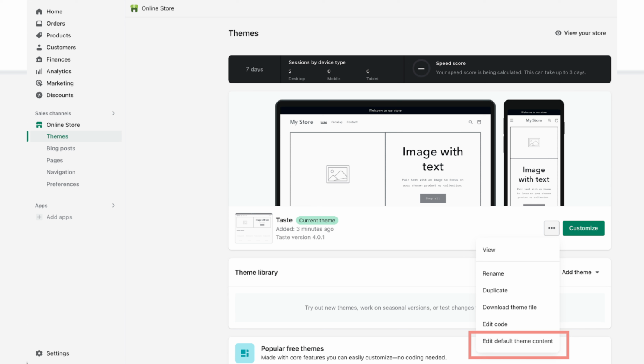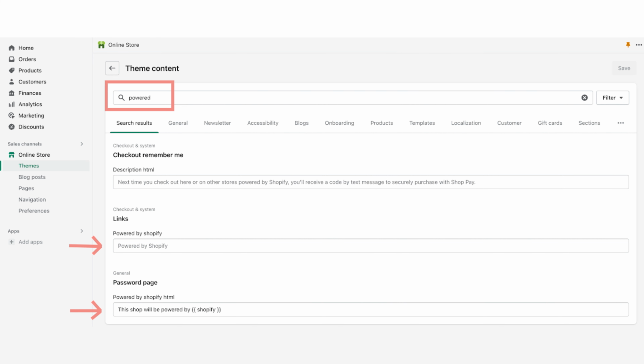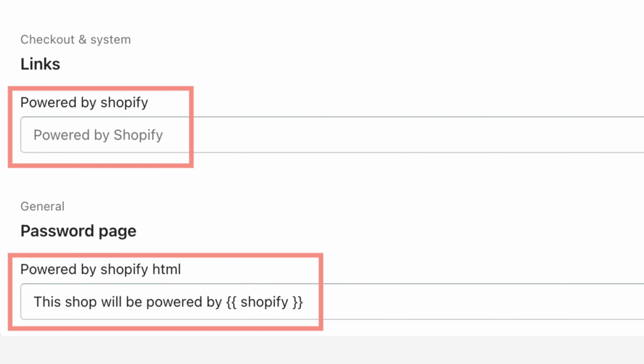You can see on the screen after clicking on the three dots. After that, you can see on the red line, you can type "powered" into the filter items. Here you can see links: powered by Shopify, powered by the shop, will powered by Shopify. These texts, just remove them. Just simply remove them. After removing them, you have to save it.